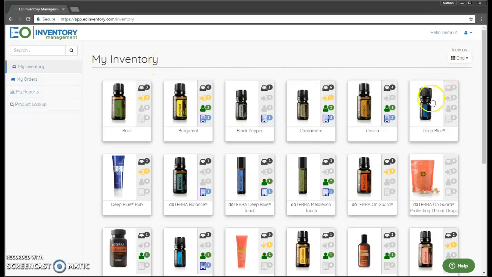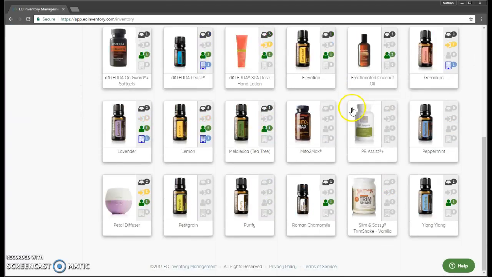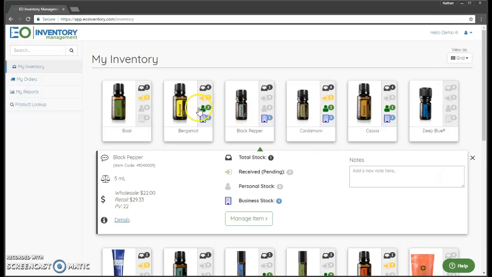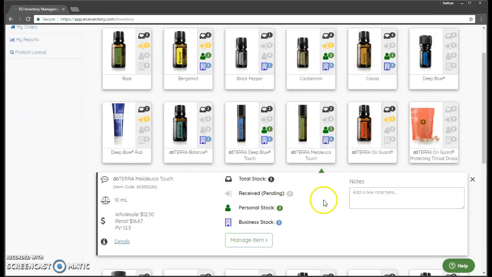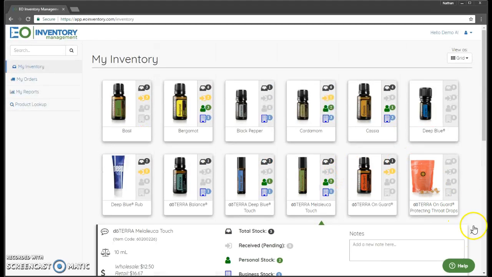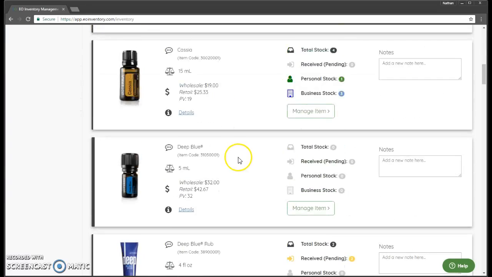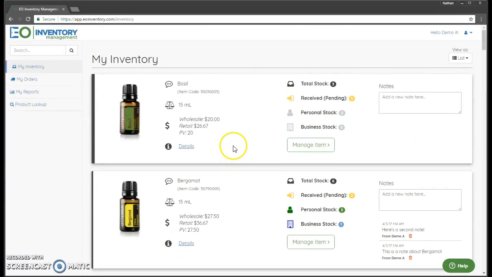So there's two views here. One is the grid view, and it just gives you a nice high-level overview of all of your oils. You can click into any one and view details on it. Or you have a list view where the detail is automatically expanded and you just have to scroll a little more to see what you want.